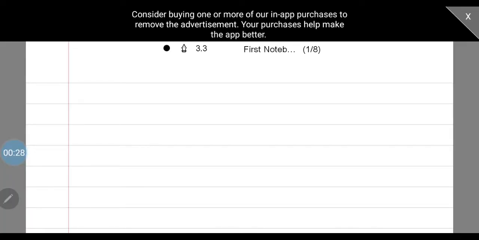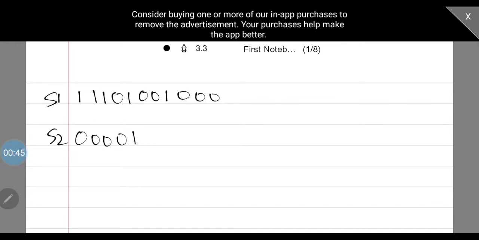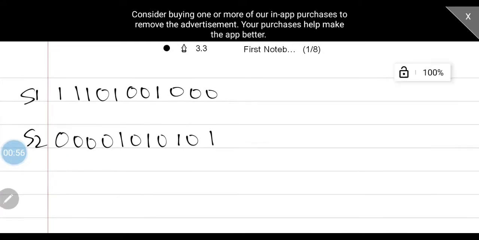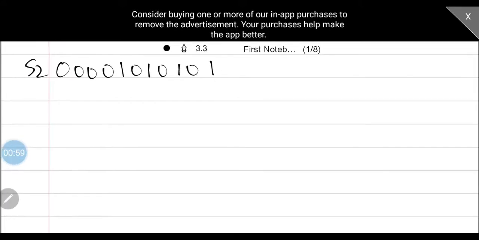So in the problem, we have S1 given as triple one, zero one, double zero, one, triple zero. S2 is nothing but four zeros, 10, 10, 101. These are the two strings for which we are supposed to create the offsprings. So let us consider the first type of crossover. The first type of crossover is single point crossover.